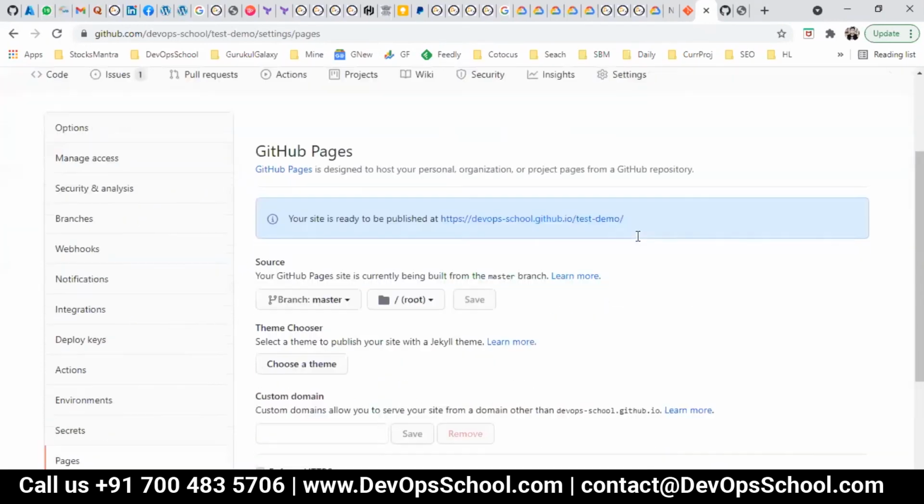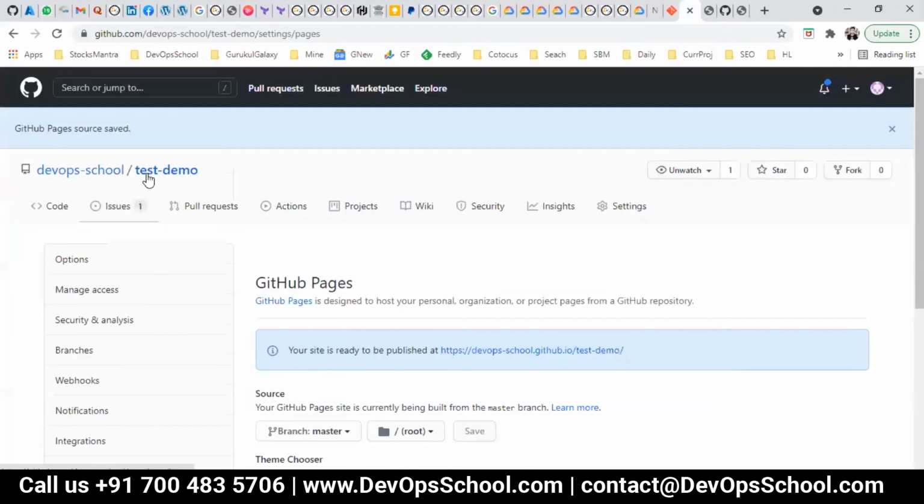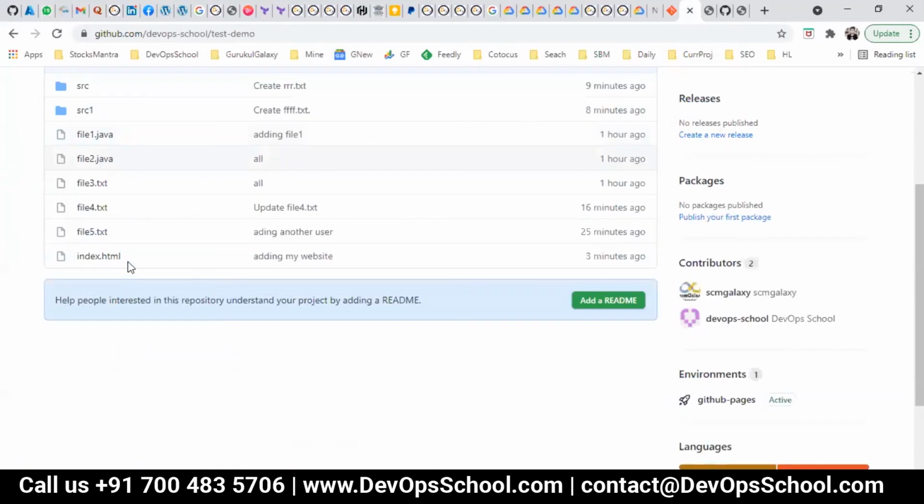So it will call index.html at this place. So can we go and look? Still it's not coming. It takes a few seconds to load. Let me see whether you have an index.html or not. And if you see here, index.html is here. So I think it should be loading in a few seconds.